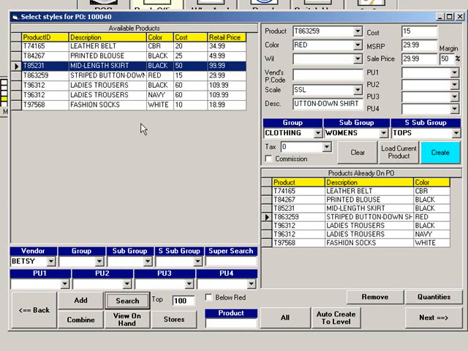You can enter a new color for an existing item by highlighting that item and clicking Load Current Products. Type the new color, then click Create.